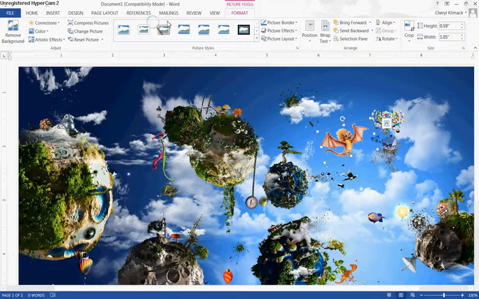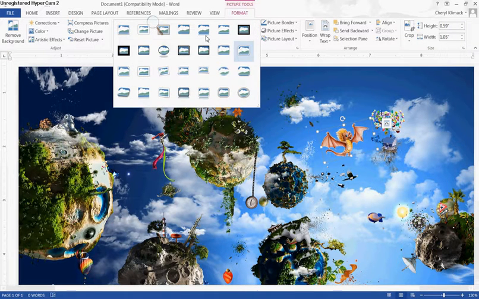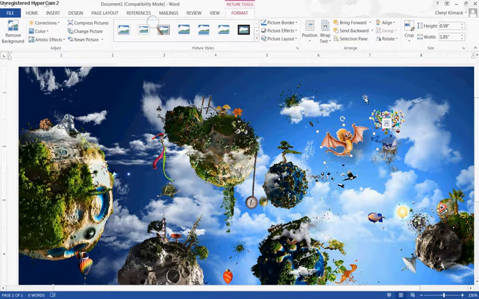He'd be even better if he had a little bit of a shadow. So let's see what happens if you just mouse over these styles. There's a little shadow. Drop shadow rectangle. Fourth one from the left, top row. I added that to my little dragon.